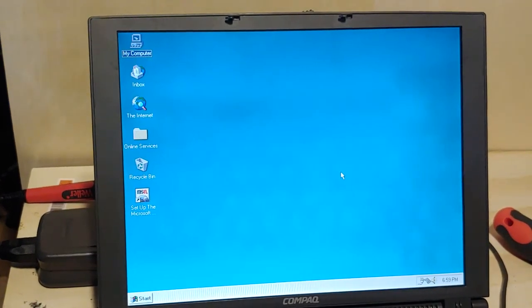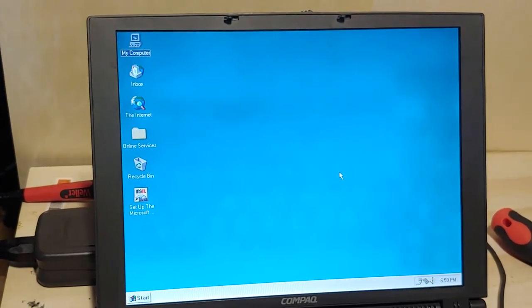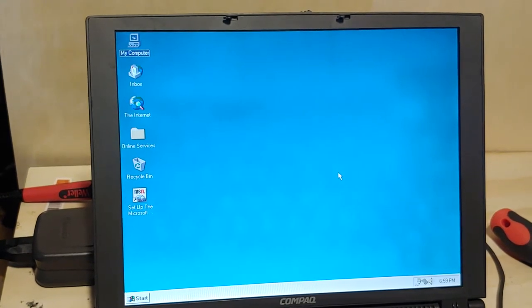Hello everyone, I'm 0386SX, and currently you are staring at a fresh copy of Windows 95 on a Compaq Armada 4160T. What are we going to do with that?